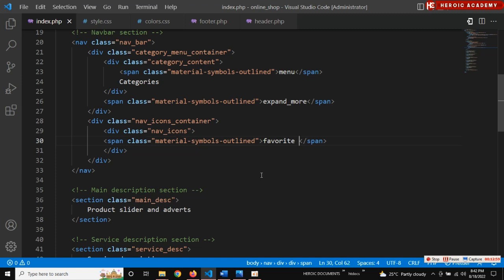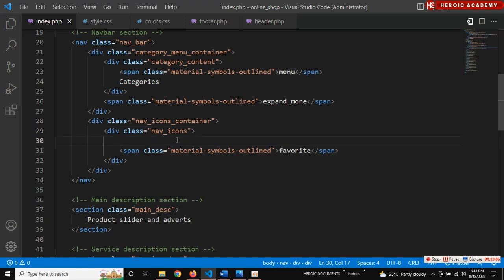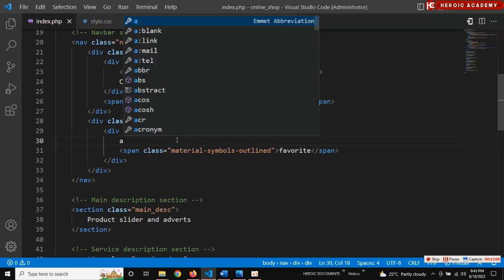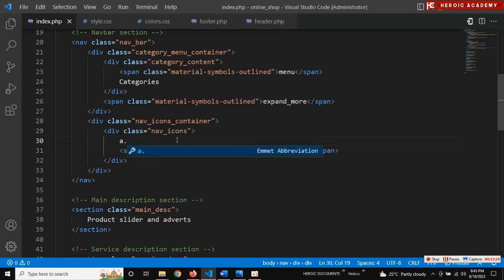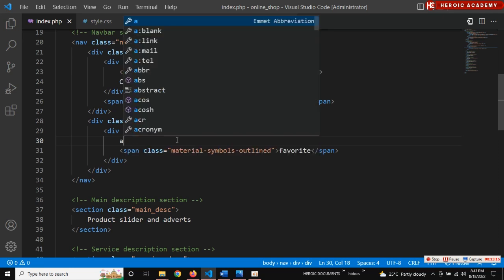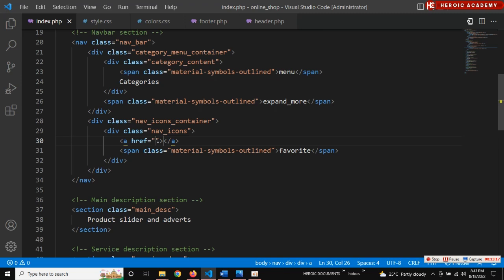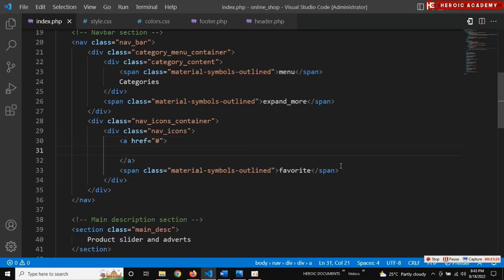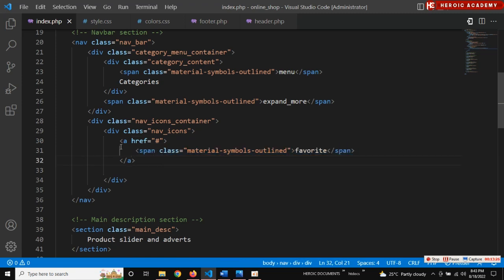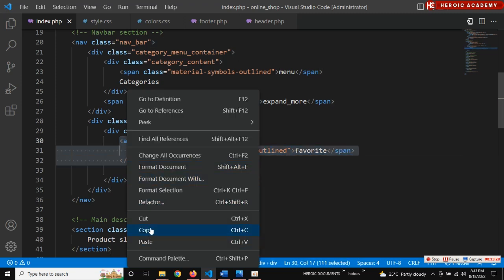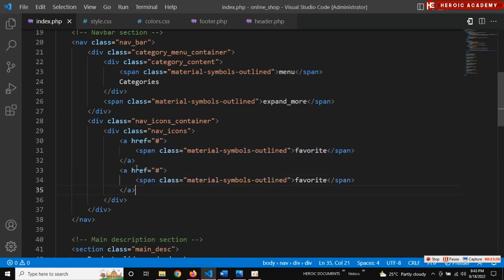Okay, but then you have to put a link on this favorite. Have to put a link here. Maybe just add an anchor link here. I'll call it icon anchor link. It will have nothing yet. So this favorite icon will be inside this link. I will copy this one also. Paste it. Sure.